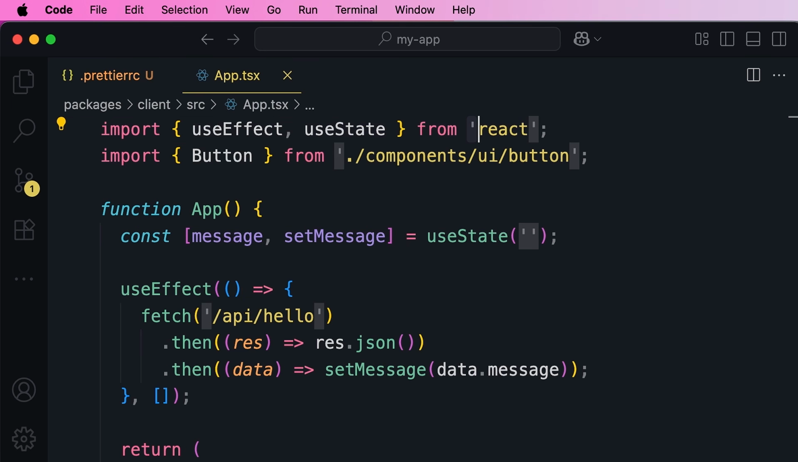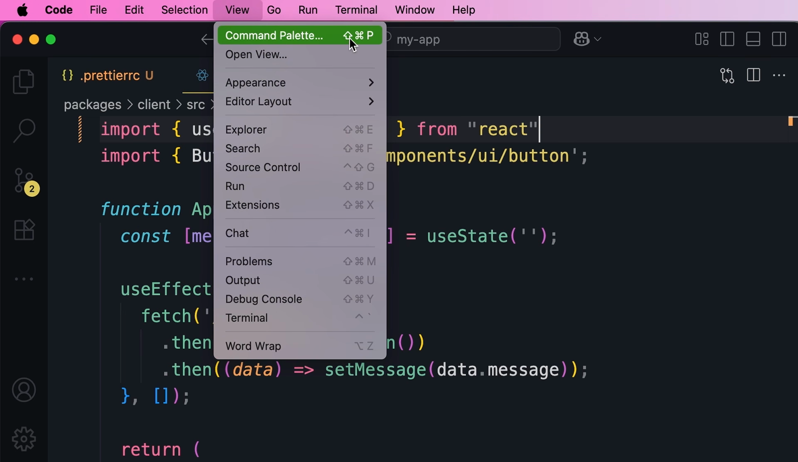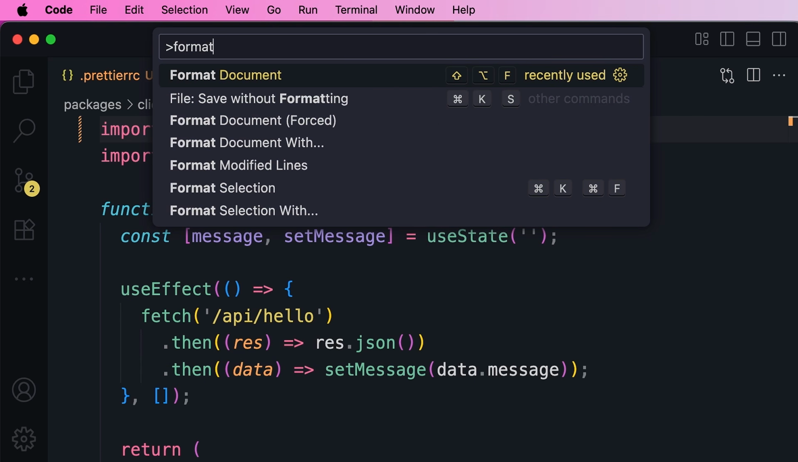Now, in this file, we're using single quotes. I'm going to change these single quotes to double and also remove the semicolon. Now, we're going to go to the command palette. We can find it under the View menu. The shortcut is Shift, Command, and P on Mac. Here, search for Format Document.